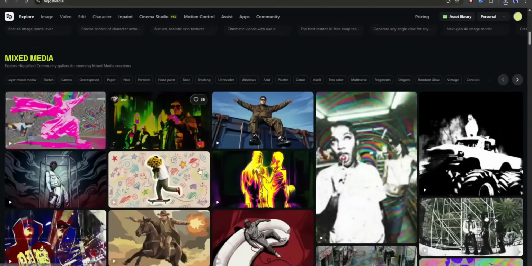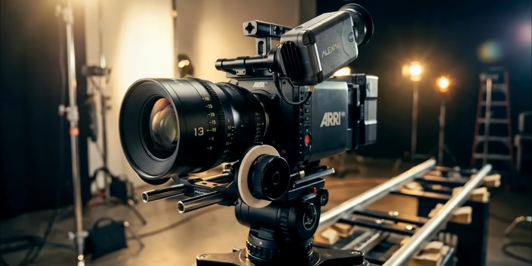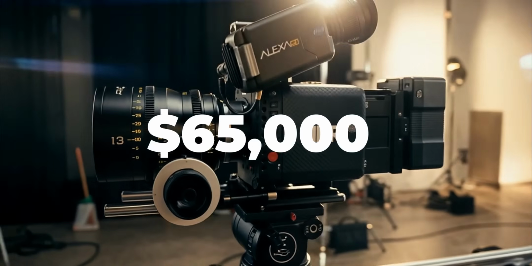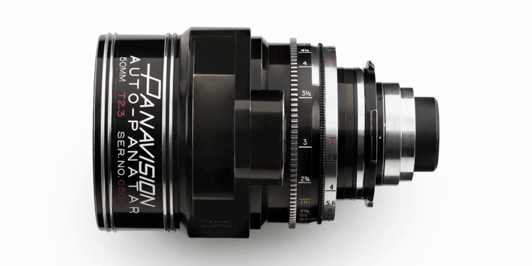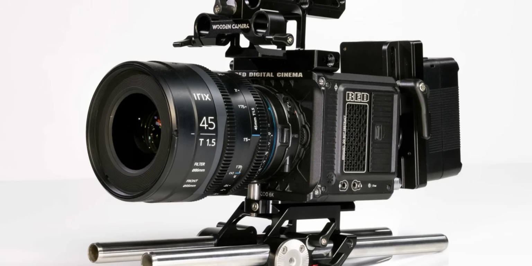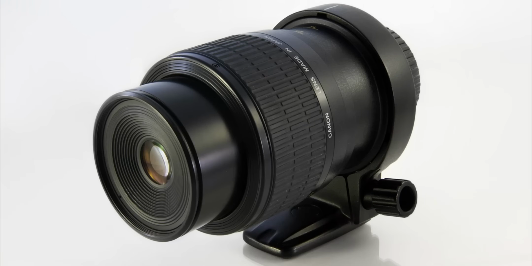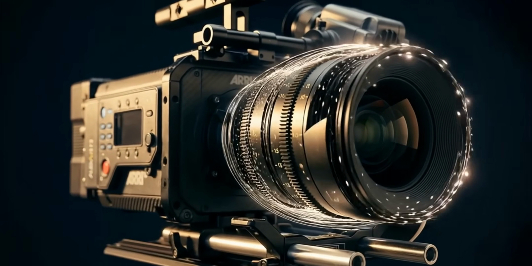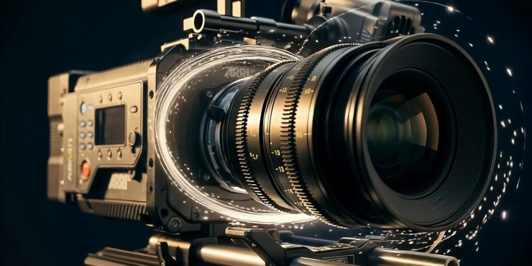Let's talk about the elephant in the room, cost. A real ARRI Alexa 35? That's a $65,000 camera body. Panavision anamorphic lenses? Those rent for thousands of dollars per day. A RED Komodo? $6,000 just for the body. A Canon MPE macro lens? $1,000. A professional DP and camera crew? Easily $2,000 to $5,000 per day.